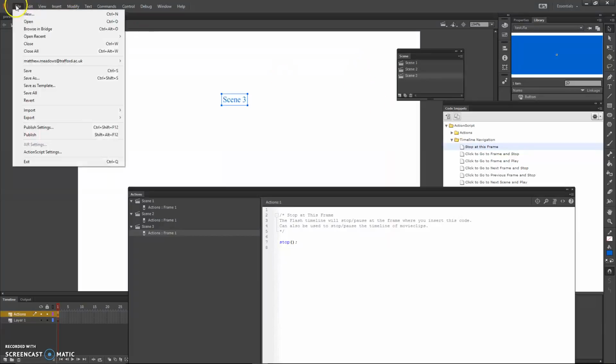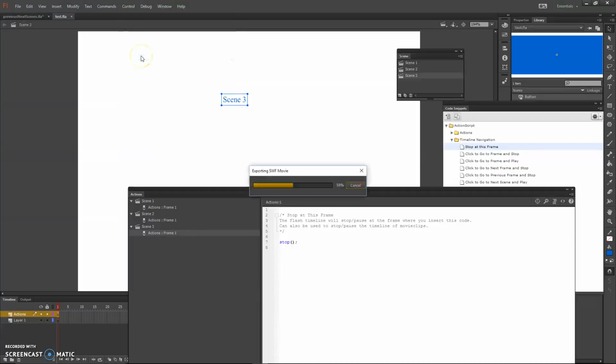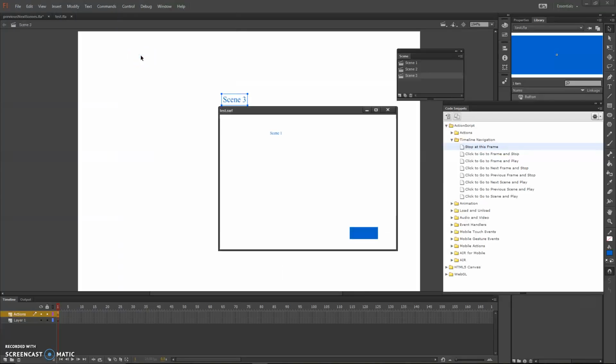Alright, so we'll test that now. So if we save, and we go to control and test, fingers crossed, I think we've covered everything. Scene 1 here, we have the button, the next button. Click on that, that takes us to scene 2. We click on previous on scene 2, back to scene 1. Go back to scene 2, click on next on scene 2, and that takes us to scene 3. So that is that basic structure, which is great.